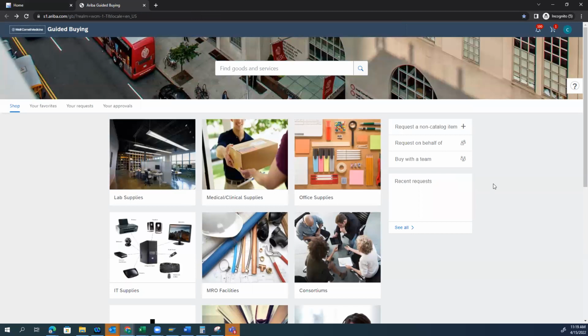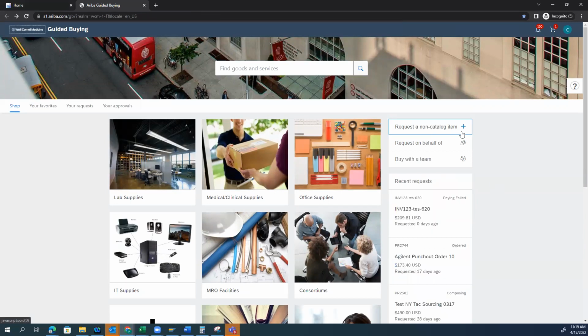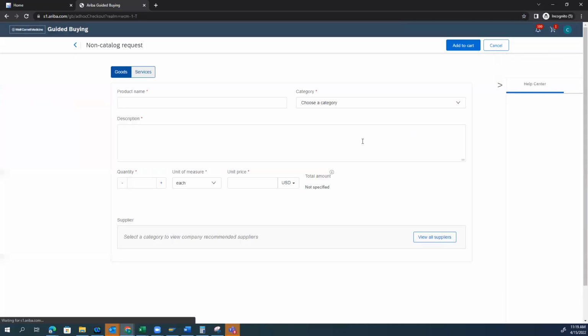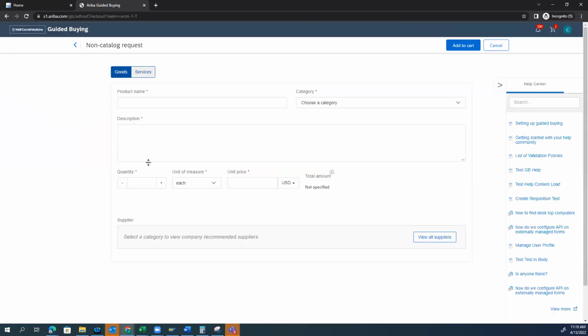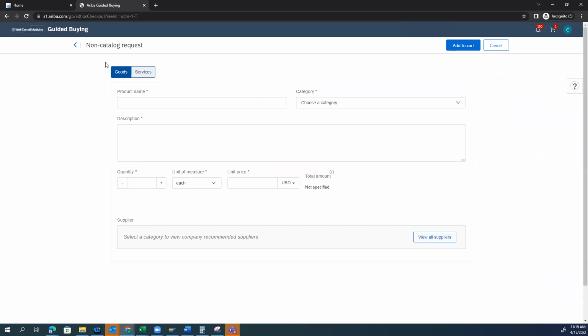Coming to placing your orders going forward, we call that a non-catalog item, right? When you click on this, this is where you say what you need, and you will input it. When you do that, there are two options that you see, right? You want to procure goods or you want to procure services from the supplier, right? I'll go over this shortly.